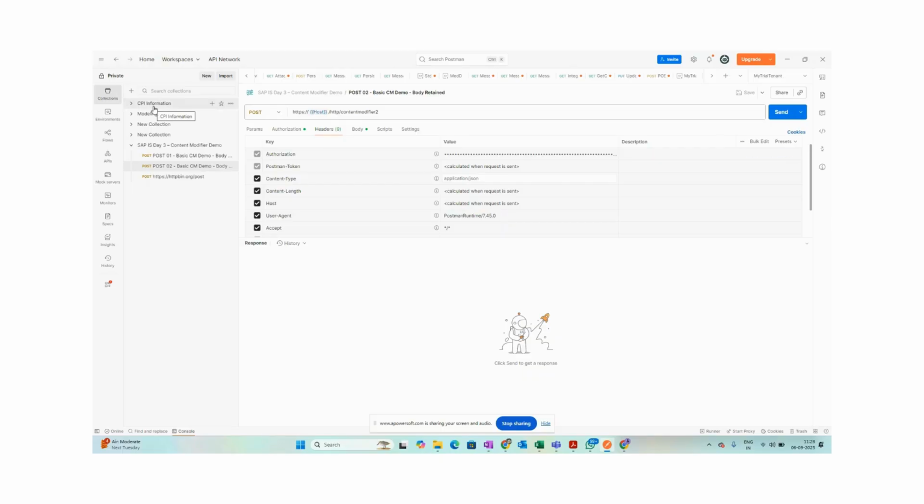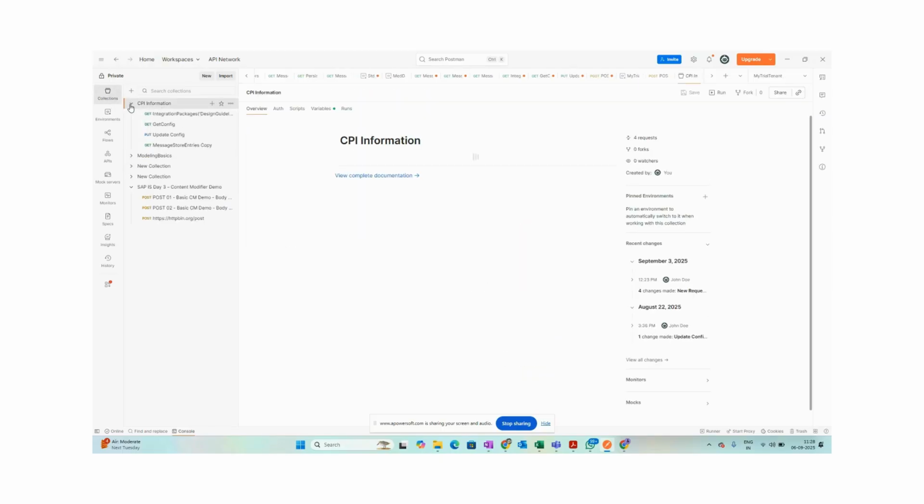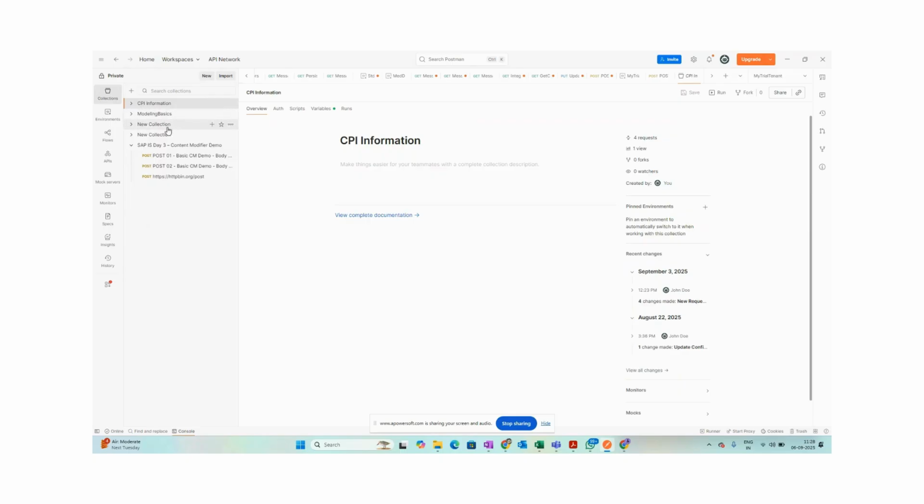So if you see under collections, you see several collections. One is CPI information, modeling basics, new collection, SAP IS day 3. So these are nothing but packages. Just like in an app we have packages, similarly here we have a package to club the requests, right? And same way we have packages in CPI to club the artifacts. So here it is called a collection instead of a package, right?